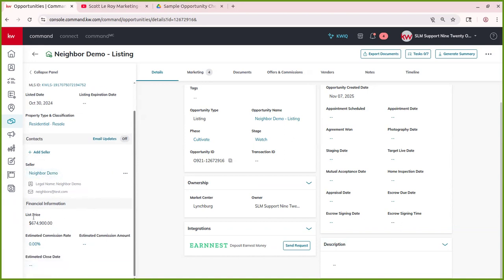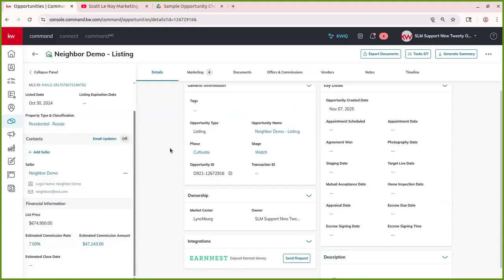And then down below, you'll see the list price, commission rate, commission amount, and estimated close date. Those are things we can go in and edit. So we can edit our commission rate. Say it's 7%. It's going to update right there, and it'll tell us what the estimated commission amount would be. And we can set our estimated close date. So we have those options to edit there.